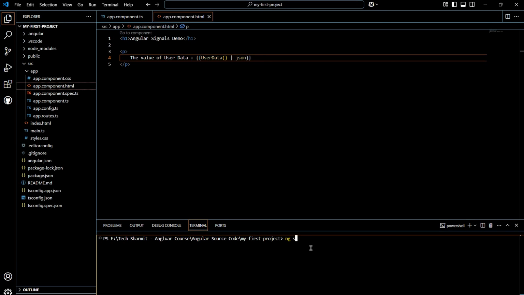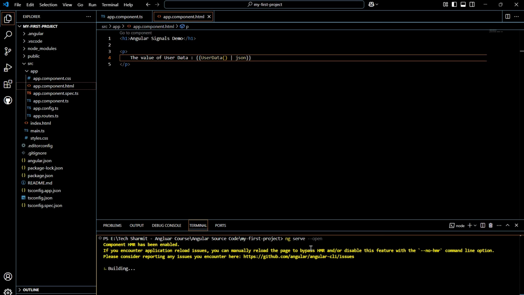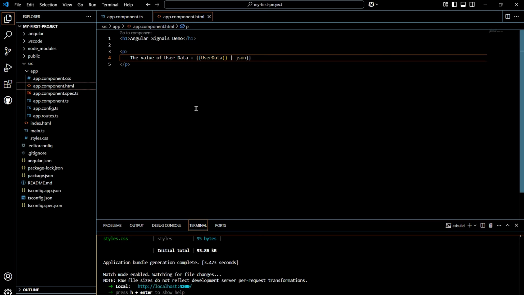So here I will write ng serve --open, which will take a few seconds, and if there is any error, it will throw the error. Otherwise it will open the browser for the output. So let's see, it ran successfully. Now we can see the value of the userData is id 100 and name Sharmit. That means our object is ready perfectly.